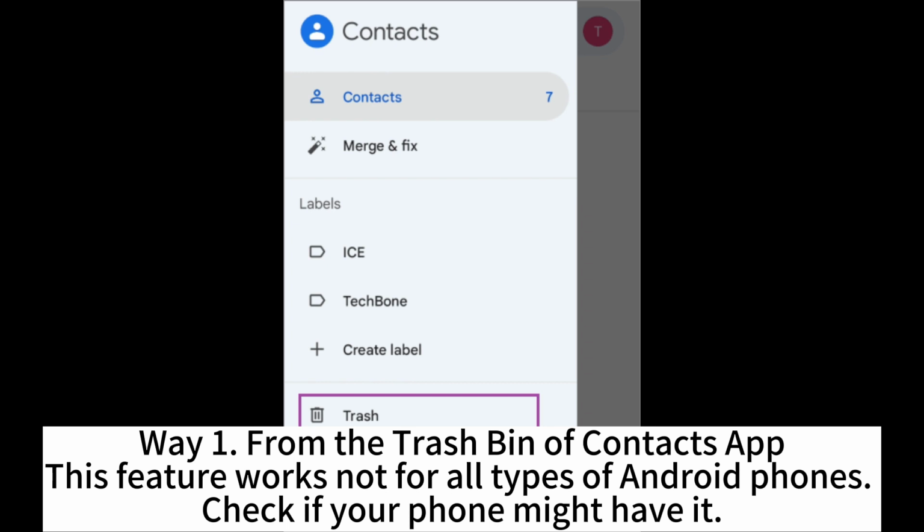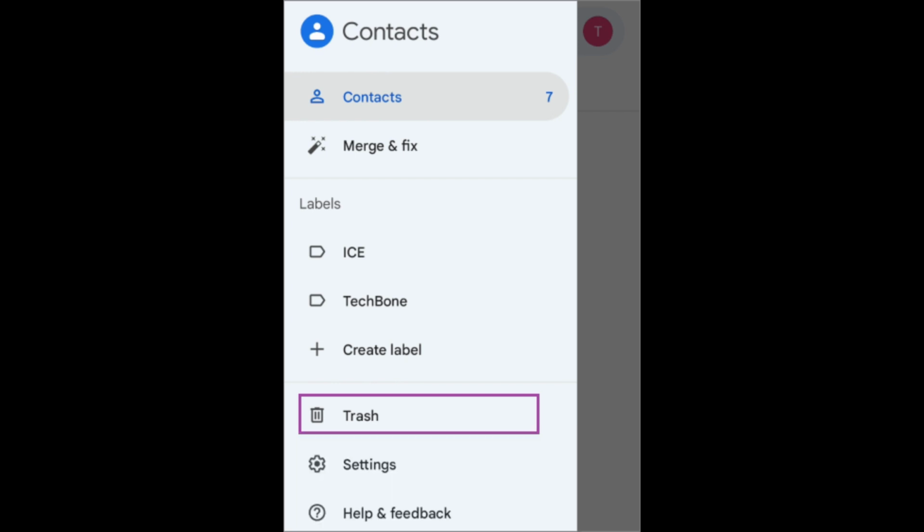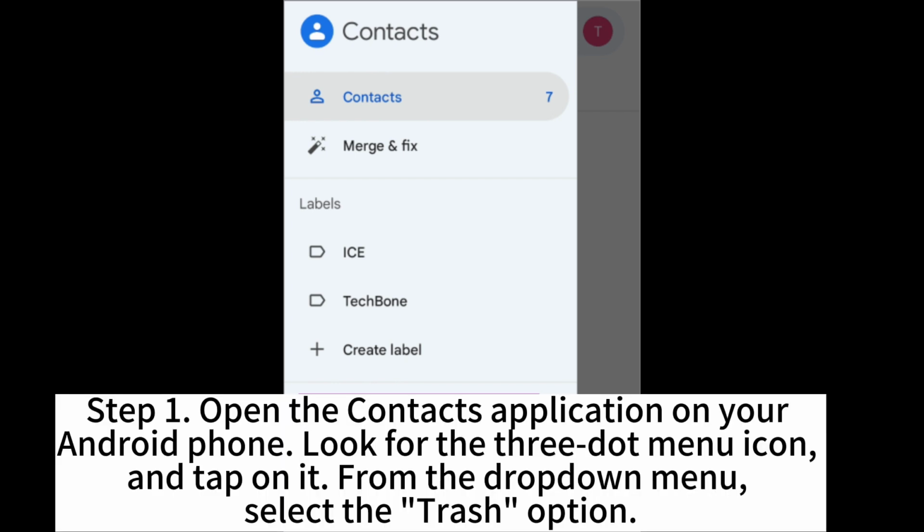This feature works not for all types of Android phones. Check if your phone might have it. Step 1. Open the Contacts application on your Android phone. Look for the three-dot menu icon and tap on it. From the drop-down menu, select the Trash option.